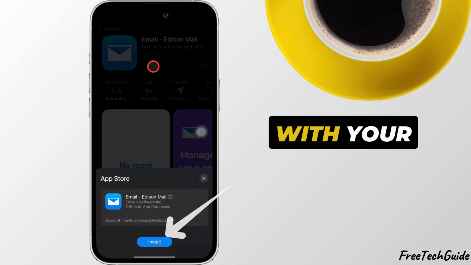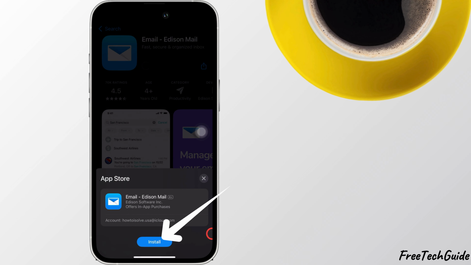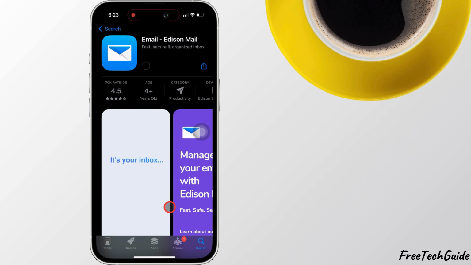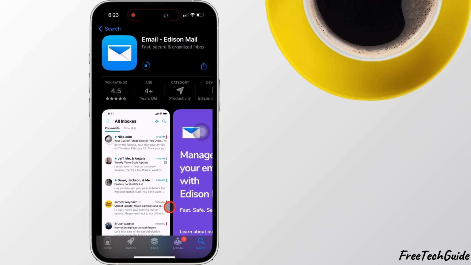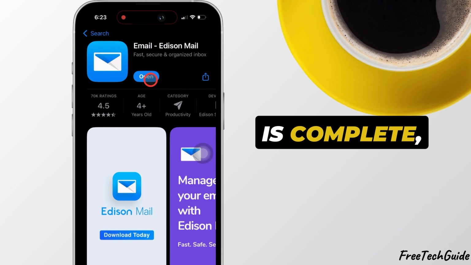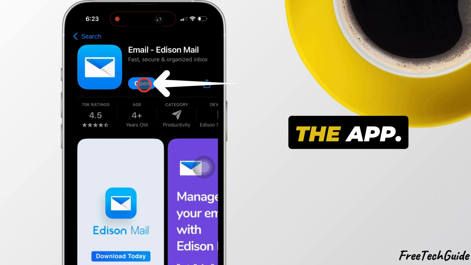Confirm the download with your Face ID, Touch ID, or Apple ID password if asked. The app will begin to install. After the download is complete, tap Open to launch the app.